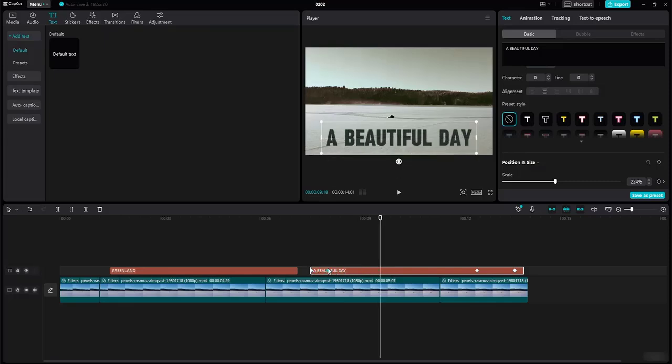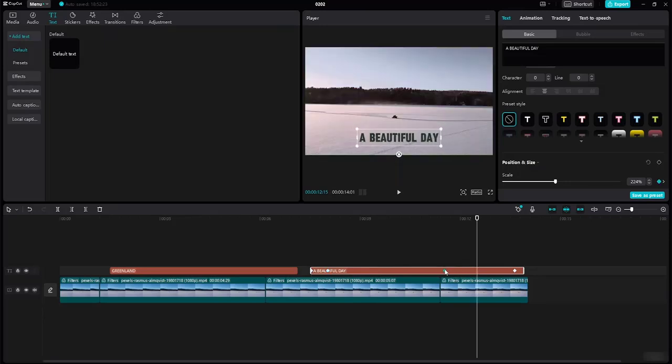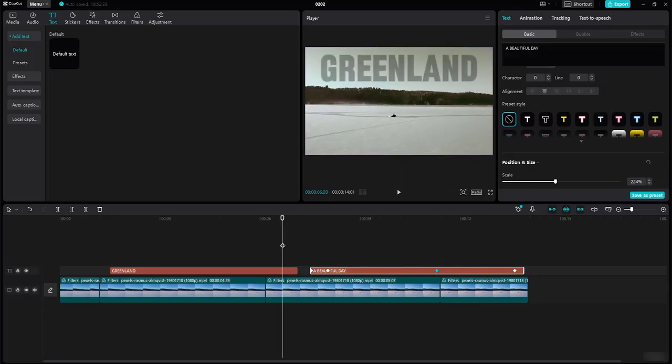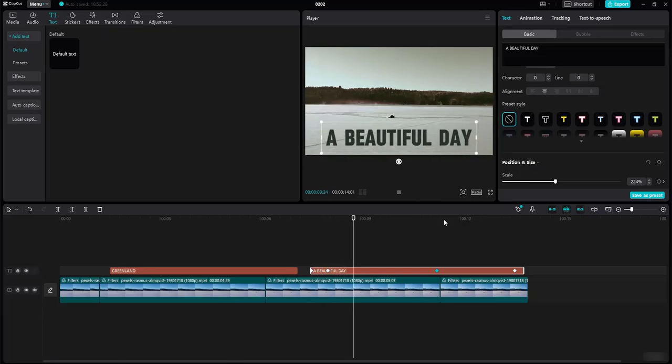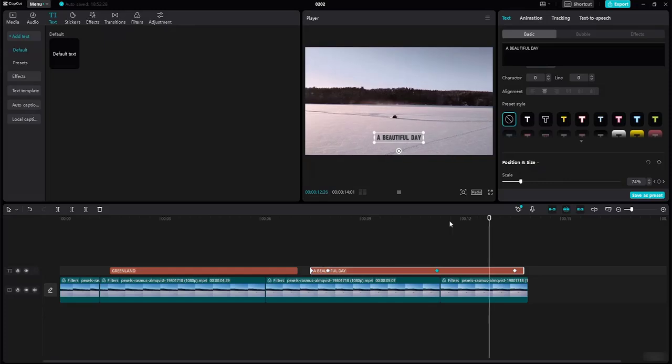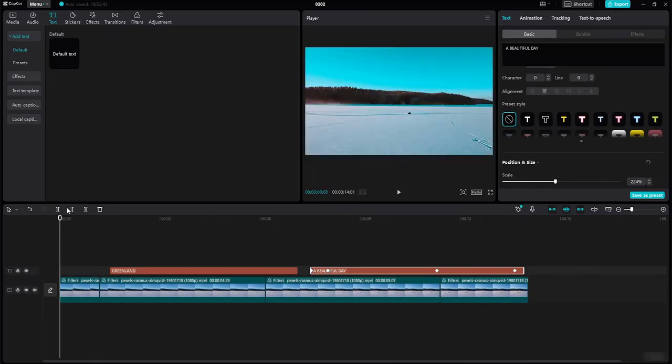Okay, so now what I can do is I will come here, and now I will just put this thing here on top. So now let's play this one and let's see how it looks. Here it will appear so fast, and it will kind of become small and disappear over here. So you can actually use these keyframes to animate your video the way you want.